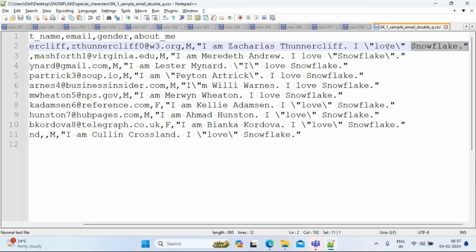Suppose there is some word in the middle, like the word Cliff. This Cliff should come in double quotes. Or make it so that this Andrew should come in double quotes. What do you have to do?